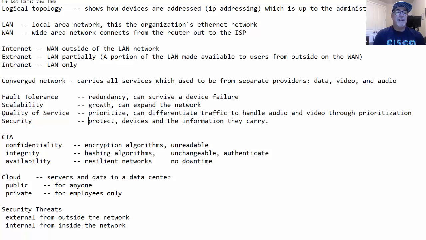Security is about protecting your network. So protecting two things: your network devices, like your routers and switches and servers and things like that, but also the data, the information that they carry. So it's put into two components in the curriculum.